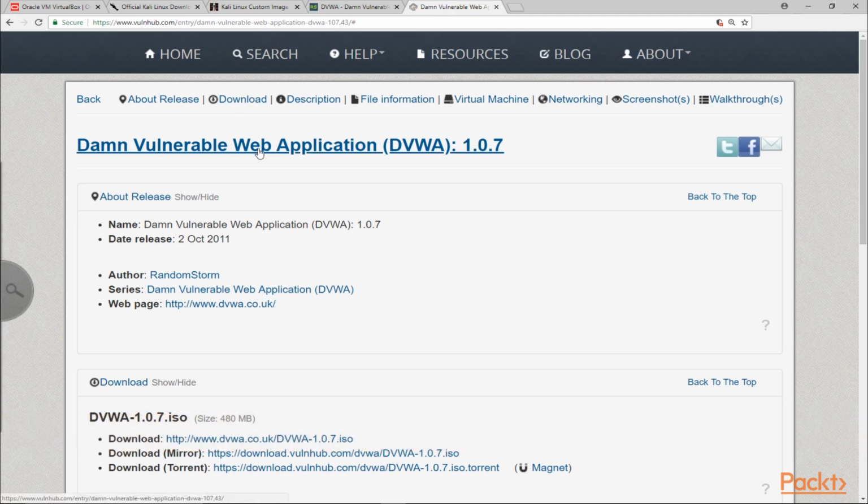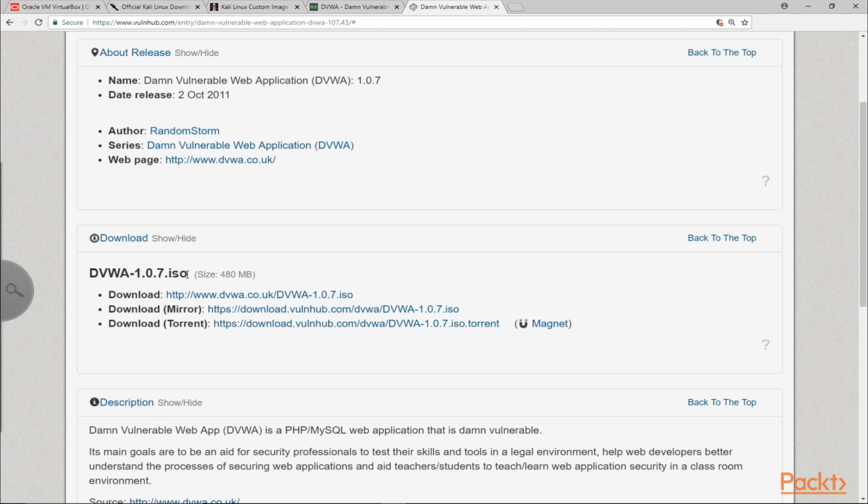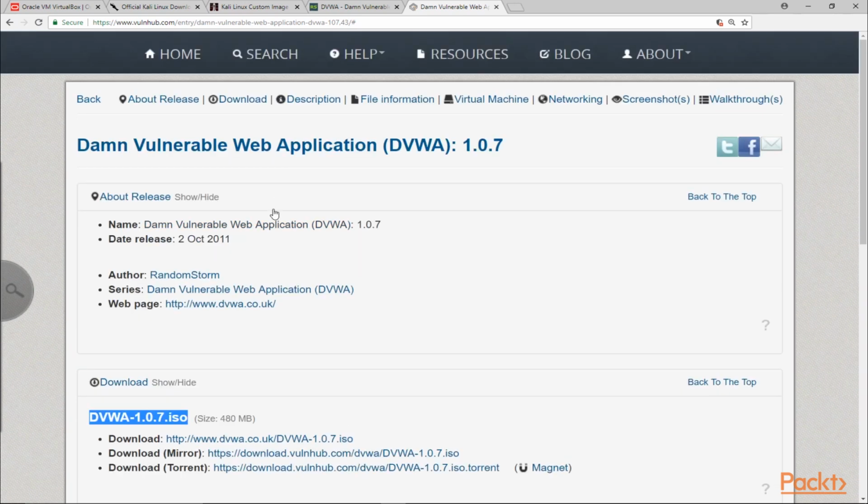or vulnerablehub.com, and you can simply download the ISO version of DVWA there and get it installed on your Kali machine as a virtual machine. So it's a simple, straightforward process to install this, which includes an operating system as well as the application. So everything is already done for you. You don't have to reinstall the application manually.